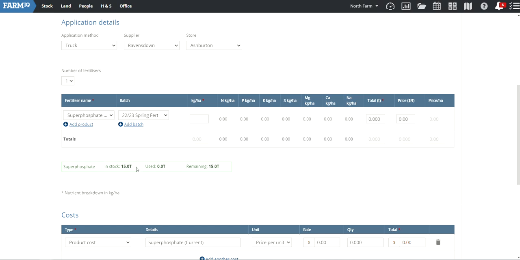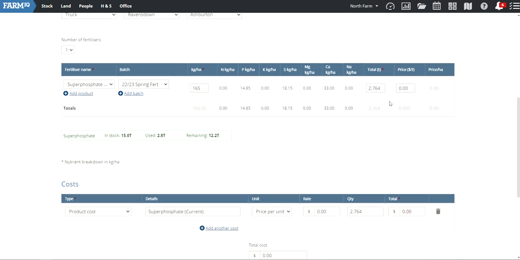Cool, so this green box pops up. It tells me the stock on hand that I've got. So I've just recently purchased 15 tonne. Okay, so going across, I'll put in here 165 kgs per hectare. Click off that and you'll see the NPKs, etc. for the makeup along here. And then we've got our total fertilizer in tonnes that we'll be putting on.